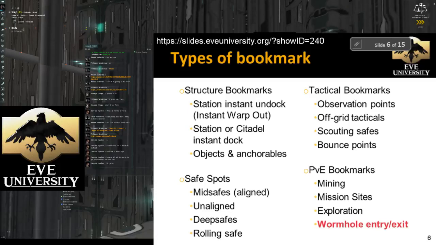And I'm going to talk more about the naming conventions and stuff. If you're an EVE University member, we have some naming conventions for different campuses on how to name the entries and exits and all that stuff. So I'm going to talk a little bit more about that in a bit. So that's for PvE bookmarks. Now I'm going to talk about PvP bookmarks.